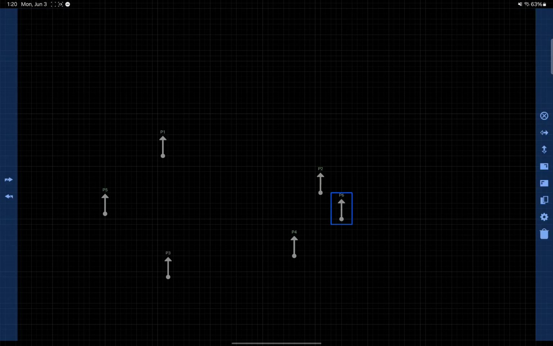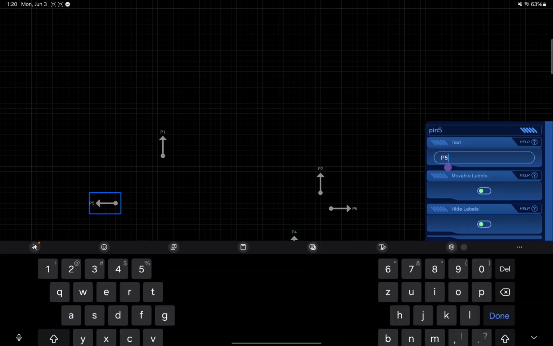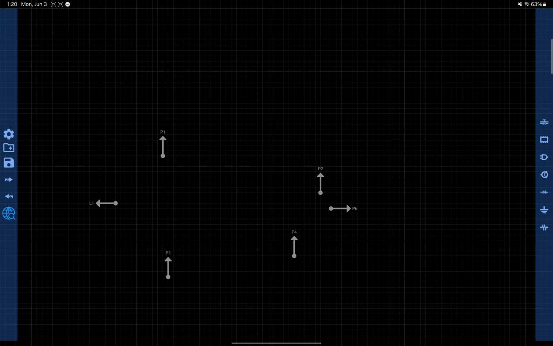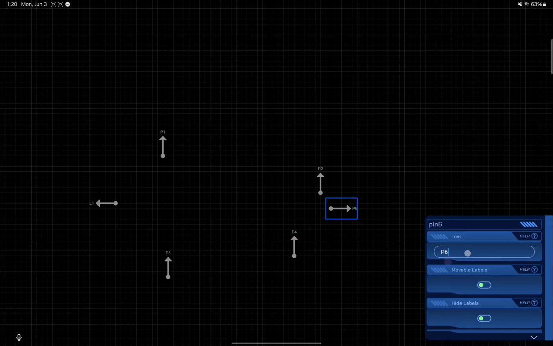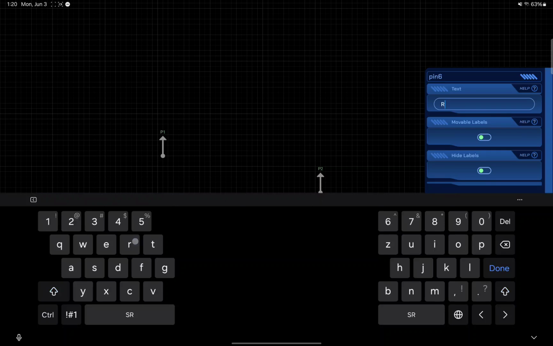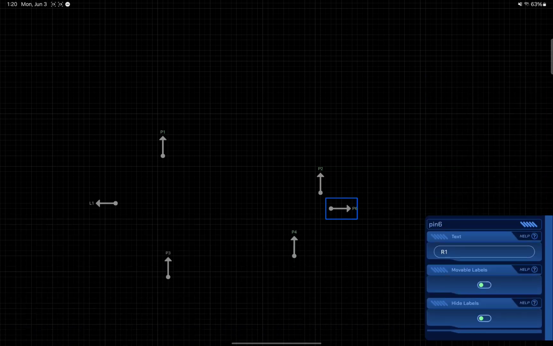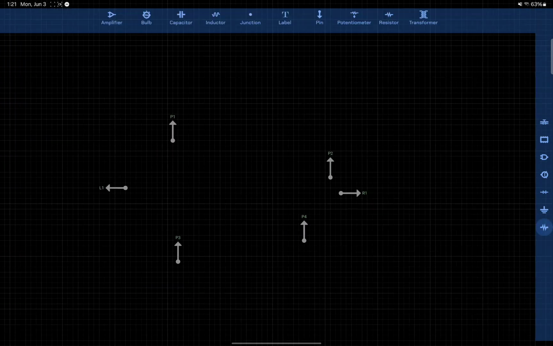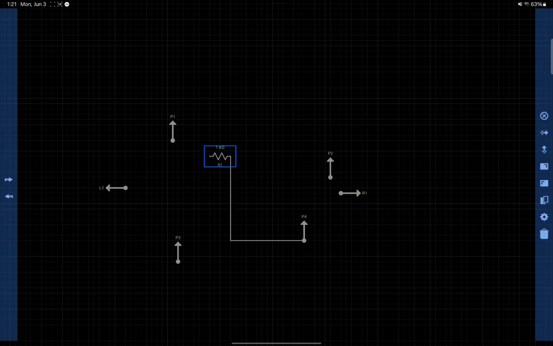For example, turn this one left, actually right, and make this one left, and let's give them some other names. Let's make it L1, and this one let's make it R1. Of course, the name must be unique in chip design. Now let's put some resistor here.